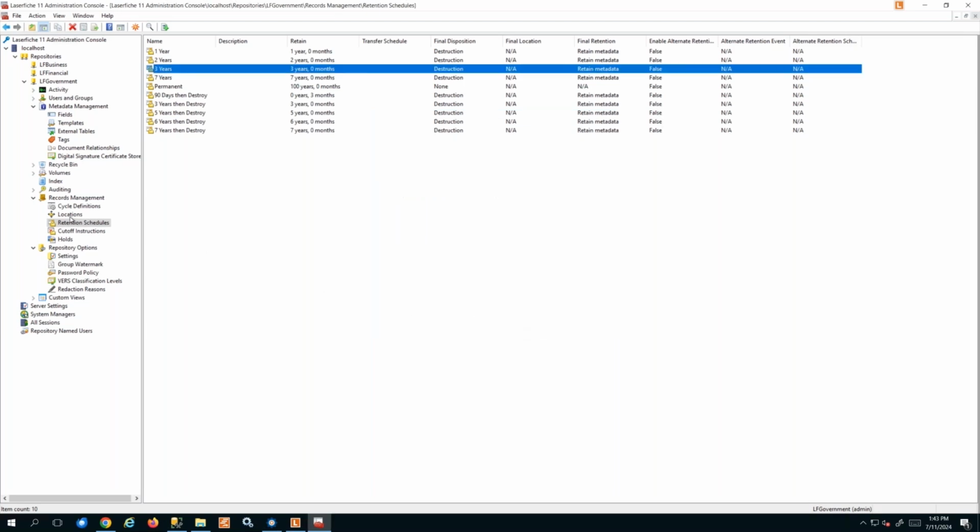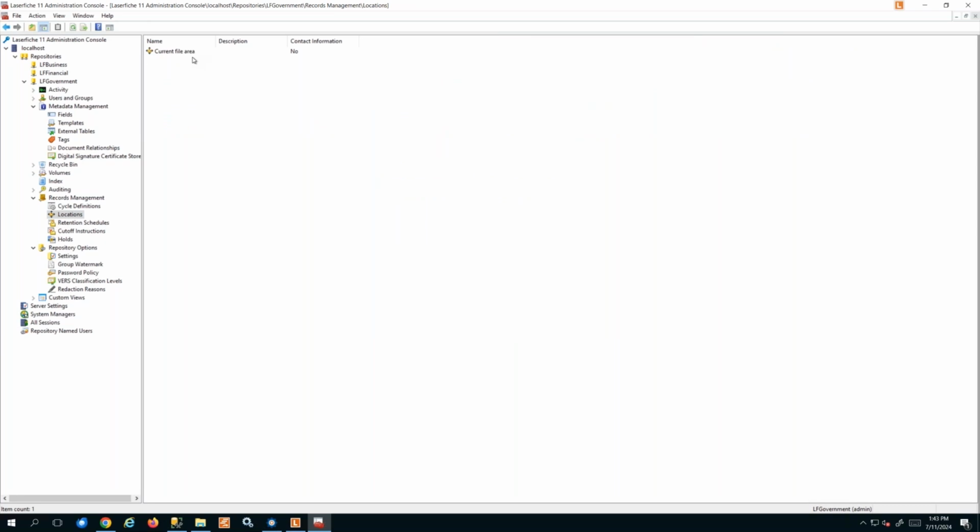Now, the locations, this is the one we were talking about earlier, current file area. Current file area really just means Laserfiche, but you could also say it's in its current filing cabinet, or wherever it normally resides. You can have different areas set up so that as it goes through these, the retention schedule shows where it needs to be transferred to, if it does. And finally, holds. Within the hold system, there's an open investigation in HR. You could create another one here just called legal hold.